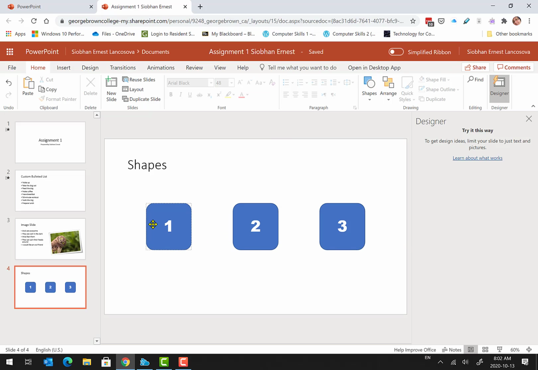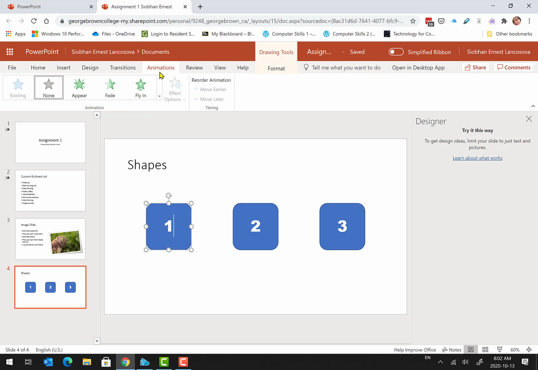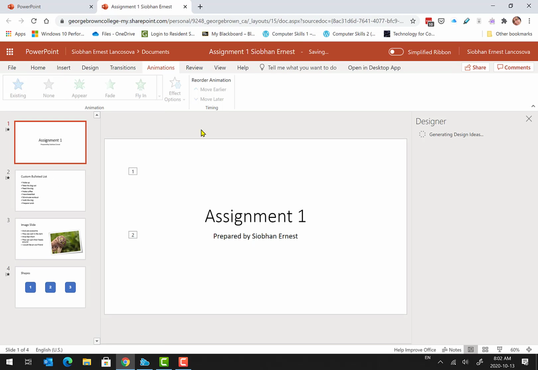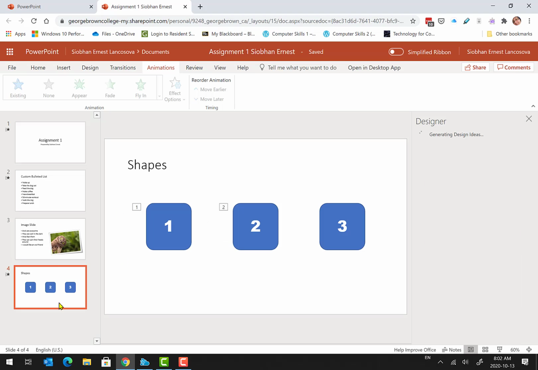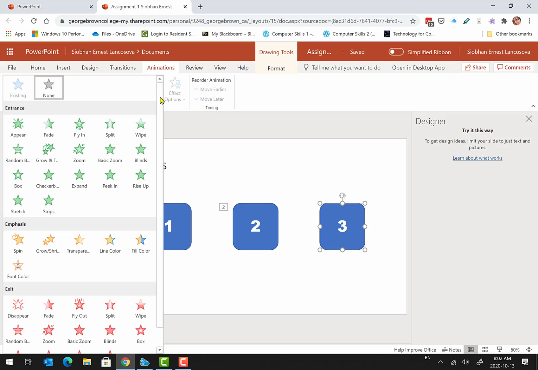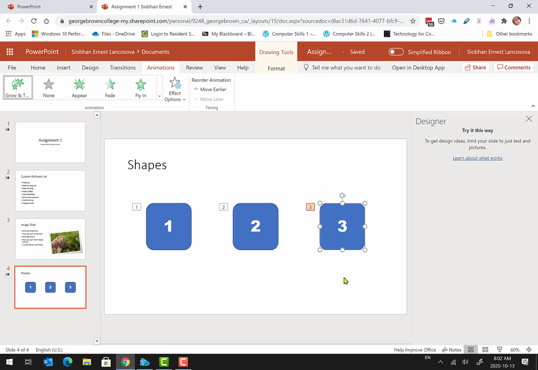Now I'm going to apply animations to each shape, starting with shape 1, animation. I want zoom on the first object, zoom on object 1, clicking on object 2. And this one I'd like to have fly in on object 2. Make sure to return to the slide after each one. And then object 3, this one I want to do grow and turn. So each object has an animation from the entrance animations.